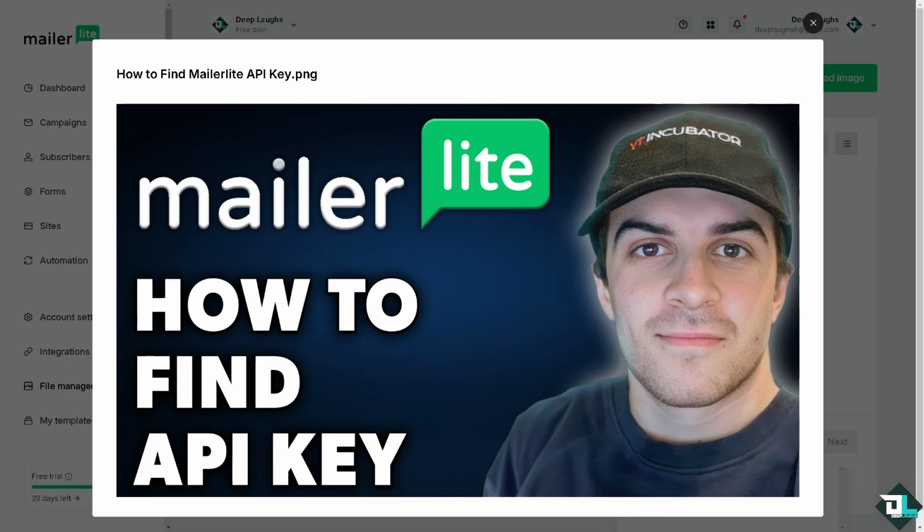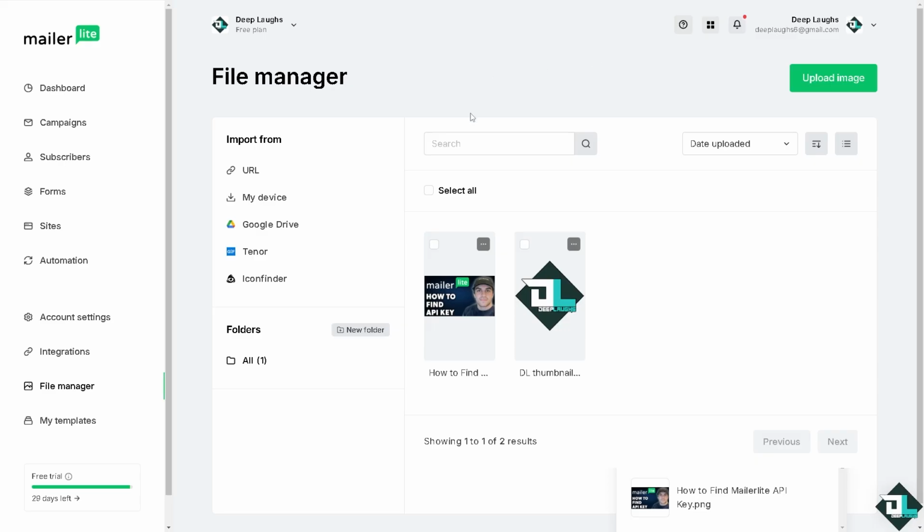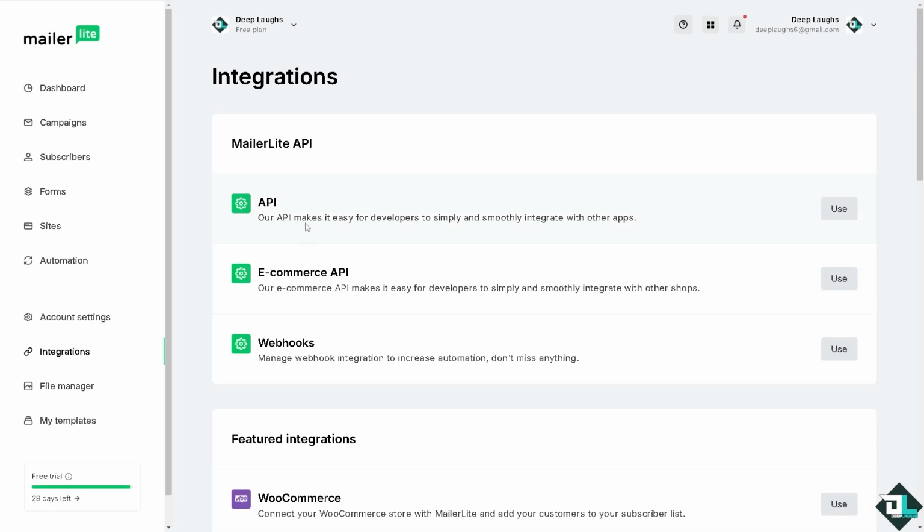Number one is, once you are logged into your account, entering your credentials, I want you to navigate to the integration section that is found at the left side panel of your dashboard. You see this? Click on it, and you would be forwarded to this department that says API.